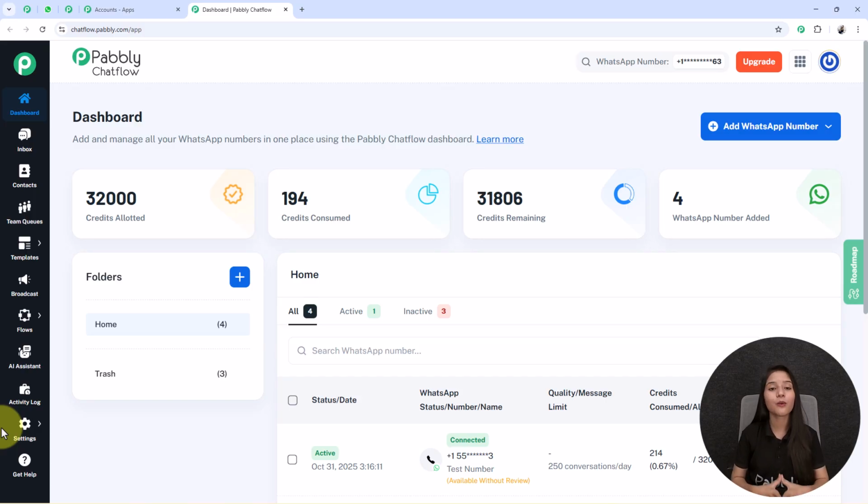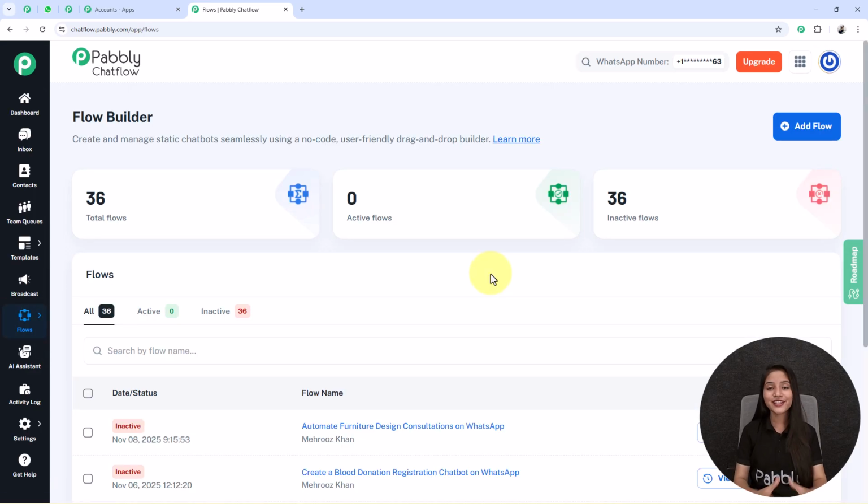As we are creating a WhatsApp chatbot, I am clicking on this flows option. So this is the page where you can create multiple types of WhatsApp chatbots with the help of Flow Builder. It creates and manages static chatbots seamlessly using a no-code, user-friendly drag and drop builder. As we are creating a new WhatsApp chatbot, I will click on the Add Flow button.